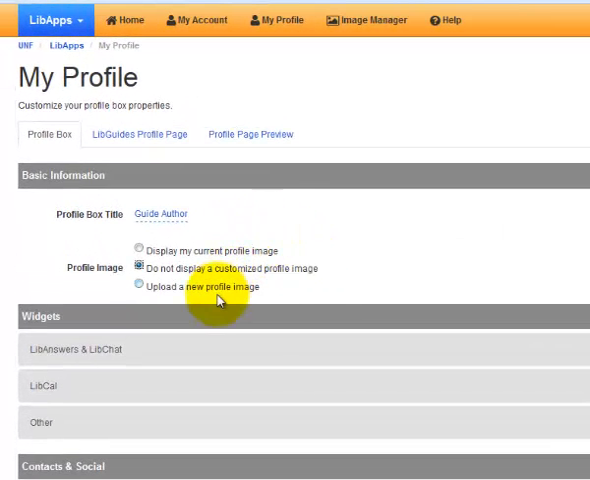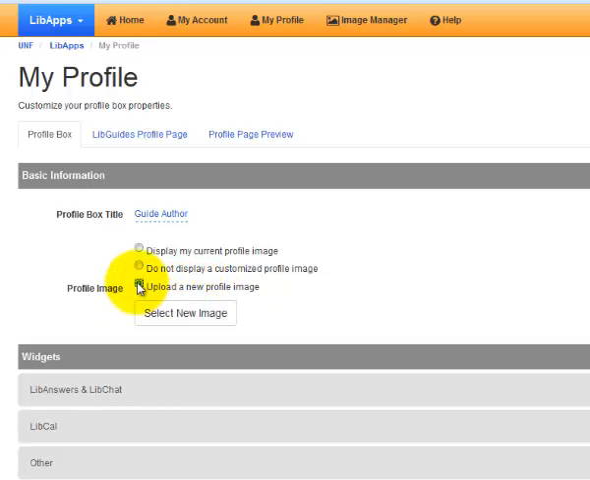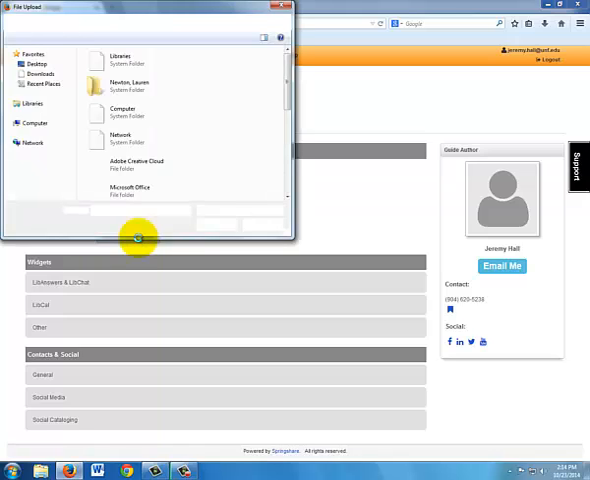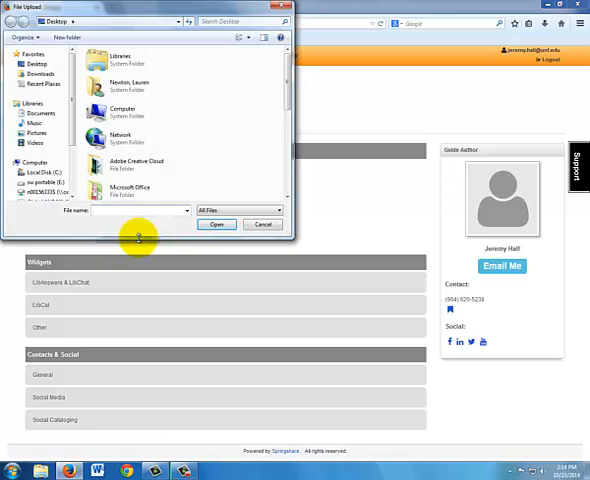So how do you get an image here? Well, that's what this third option is here. You see this, it says upload a new profile image. If I click on that, I am now going to get this neat little box that says select new image. If I click on this box, I am now going to get a dialog to upload an image from the computer. Now, if you have an image with you and you want to do this right now, by all means, go ahead and do it.